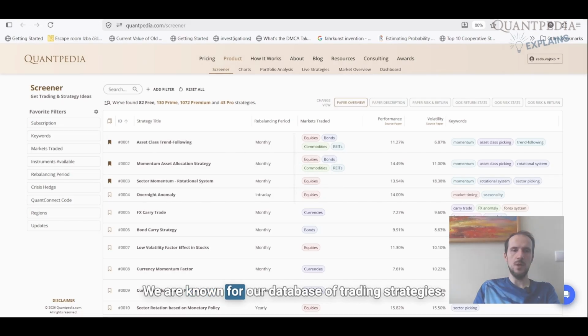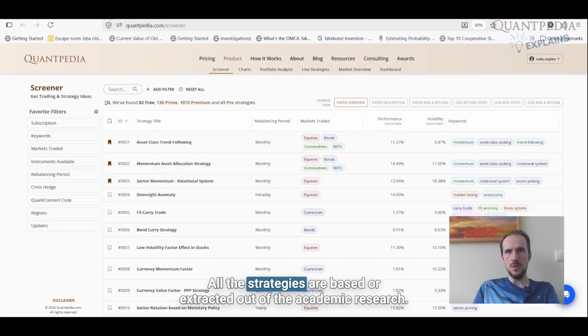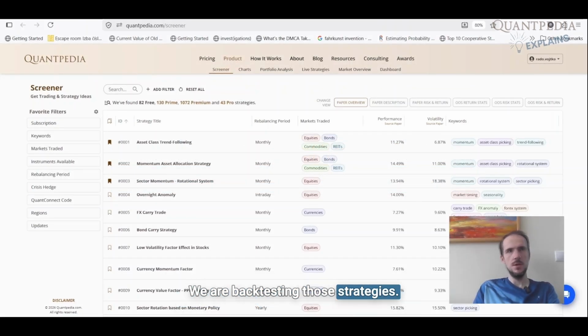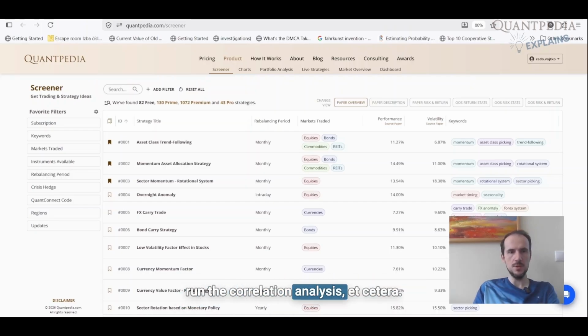So we are known for our database of trading strategies. We have over 1,200 of them in our database. All the strategies are based or extracted out of the academic research. We are backtesting those strategies. There are equity curves. There are all of the tools that you are able to use to analyze the strategies, run the correlation analysis, etc.